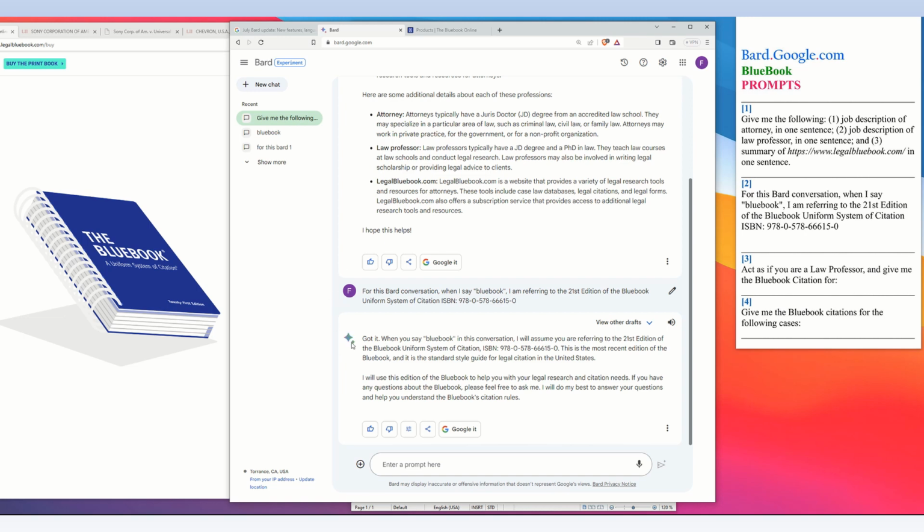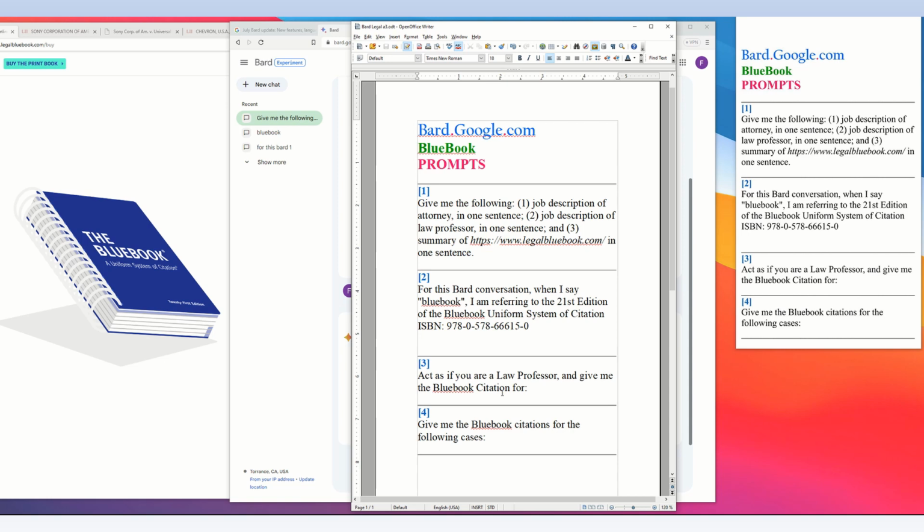Bard replies, got it. When you say BlueBook in this conversation, I will assume you're referring to the 21st edition of the BlueBook Uniform System of Citation. And it acknowledges that it is the standard style guide for legal citation in the United States. Source material is very important to getting the artificial intelligence to give us optimal answers. So we're going to use the official source, the BlueBook Uniform System of Citation. Now we can begin generating citations.